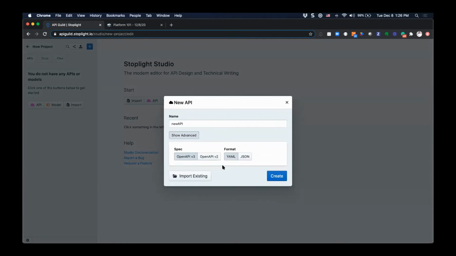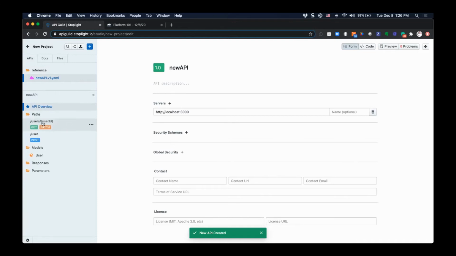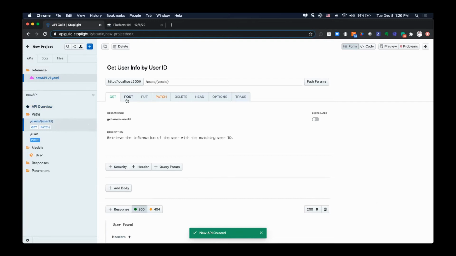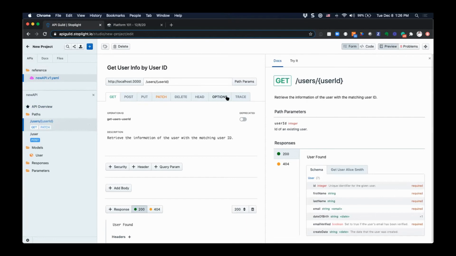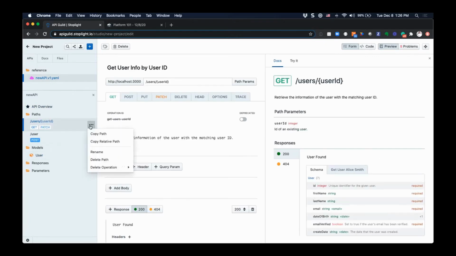So we have OpenAPI v3, and yeah, let's stay with YAML. So just create that file. And for learning purposes, if you're creating a new file, we'll include a few endpoints in there so that you have something that could be representative of what your API will look like, right? So we have a get operation, a patch. Here's a user model. Now, you don't have to keep these if you don't want. You could always delete them. So that would be my third tip, is if you don't want to keep the examples, you could delete them very easily right here with the UI.